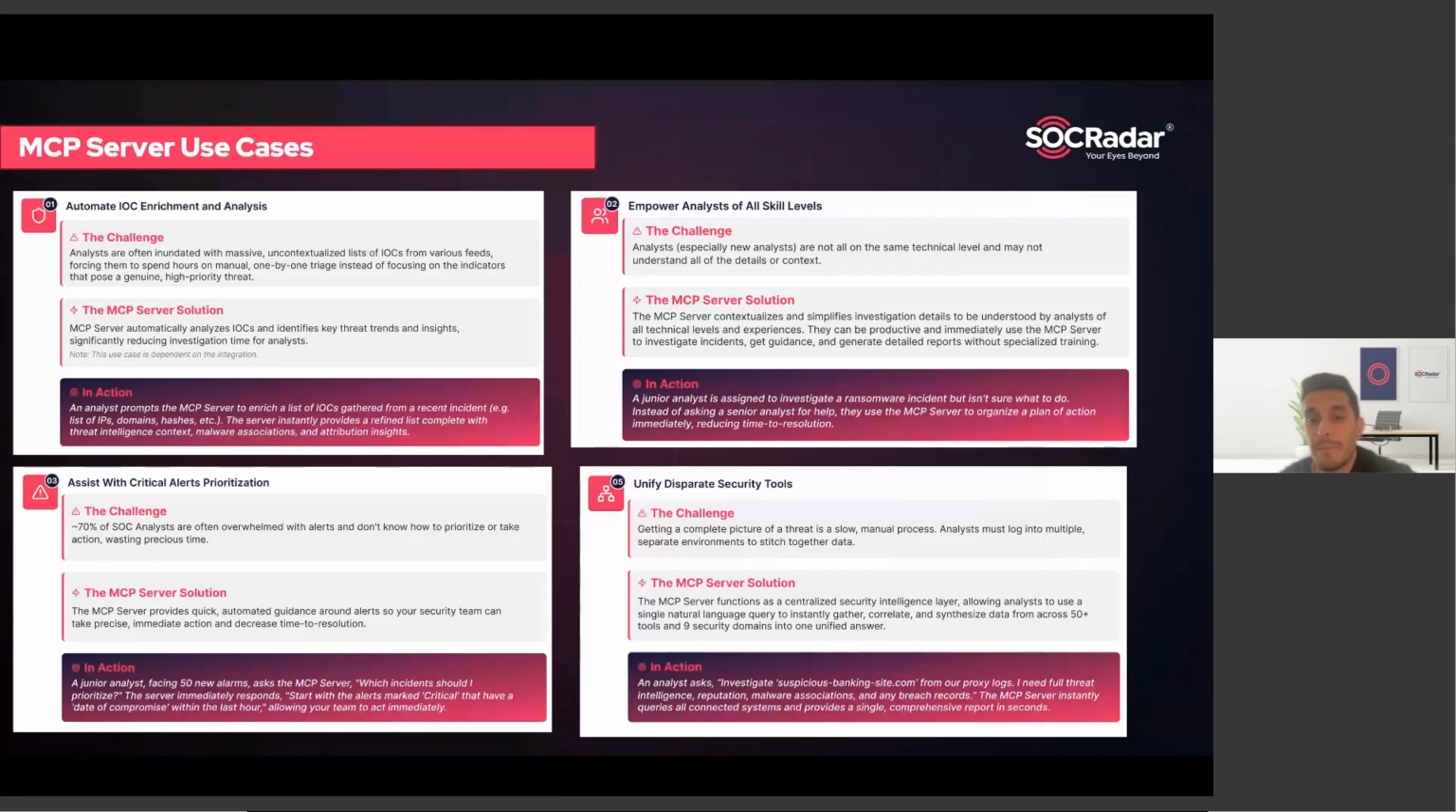Another important use case is, of course, that it empowers analysts of all skill levels. So analysts, sometimes they are not all on the same technical level, right? So there are junior analysts, senior analysts, and not all of them might understand all the details or all the context. However, with the MCP server, a junior analyst is assigned to investigate a ransomware, as we did, for example, for the Qilin ransomware group.